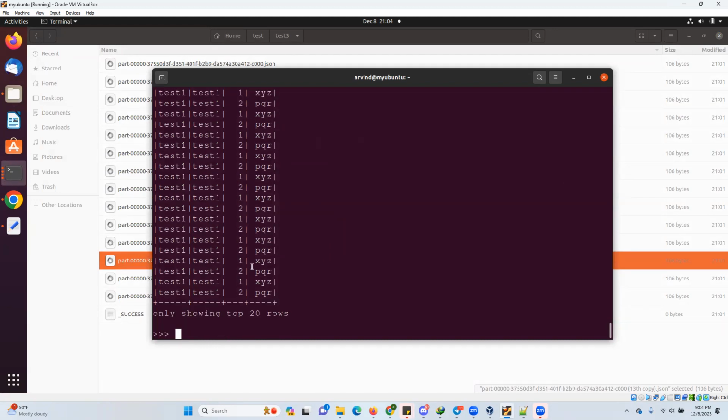Suppose I want to write a SQL query. First you create a temp table. There are two ways: one is a data frame operation, or you can use Spark SQL. If you want to do Spark SQL, you create a temporary view, so for that you have to create one temporary table. Then you can write SQL queries very easily. Now you write spark.sql and say, I want to do select count star.